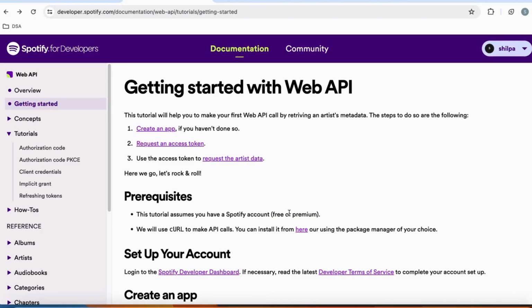Now, in order to create and request the artist data from the Spotify playlist, you need to first create an app. Once you create an app, then you need to request an access token, and using the access token itself, you have to request the artist data. So, how can you create an app?